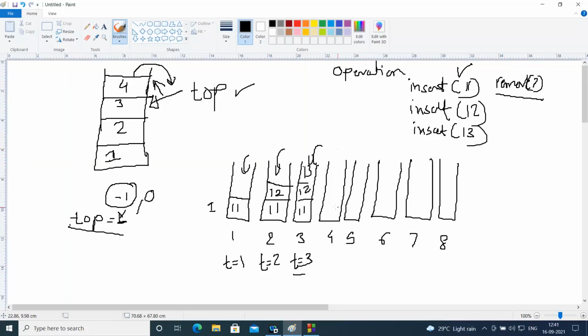So if I say remove, after removal, here it will be 11, here it will be 12, and 13 has been removed. So t will be pointing back to the 2. So this is how the top has been manipulated. You go on incrementing the top, you come on decrementing the top when you want to remove.